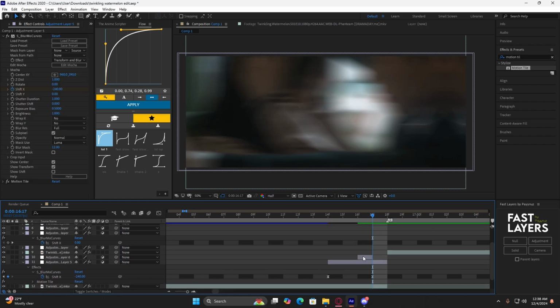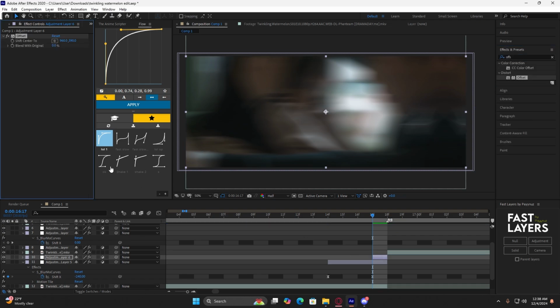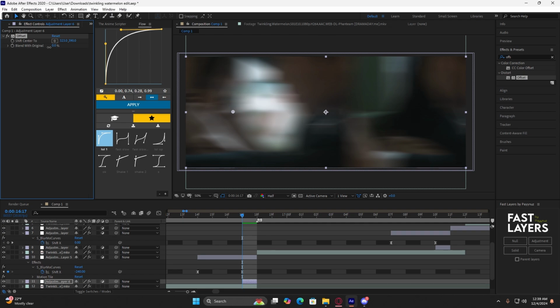What I like to do, because the movement is a little slow, is I'm gonna add a one framer at the end of the clip to give it that fast, sharp look. For the framer, all I did was add an offset and put it underneath the adjustment layer.